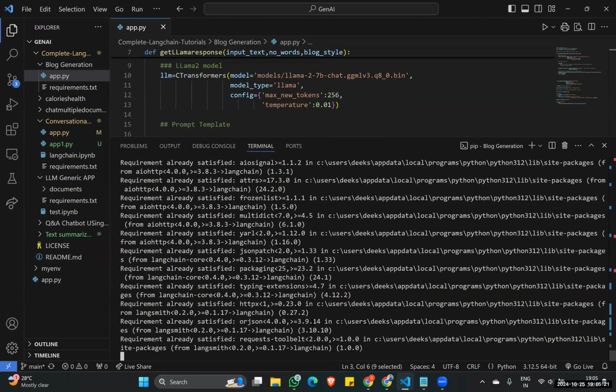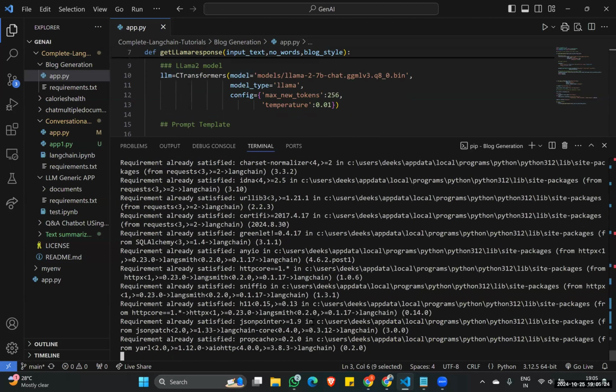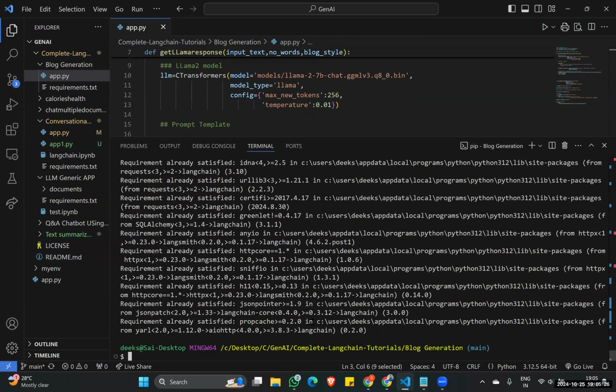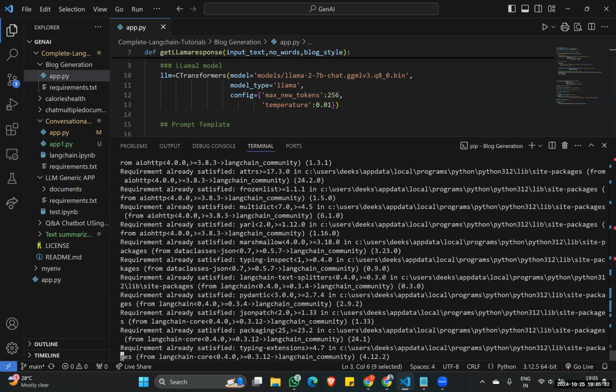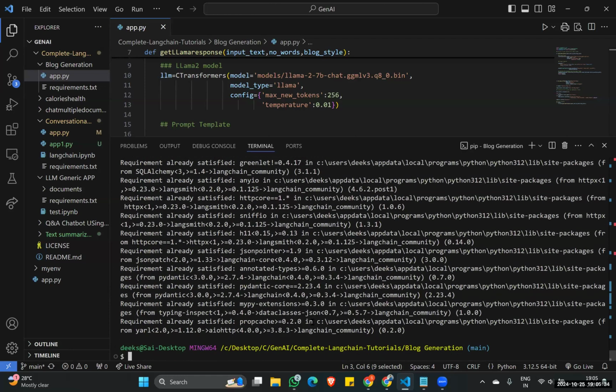Other members, if you are able to solve the error, just let me know, because we are getting the problem with only the API key. Pip install langchain underscore community. Enter. Then, done. Okay, now just do one thing. You can directly run it.